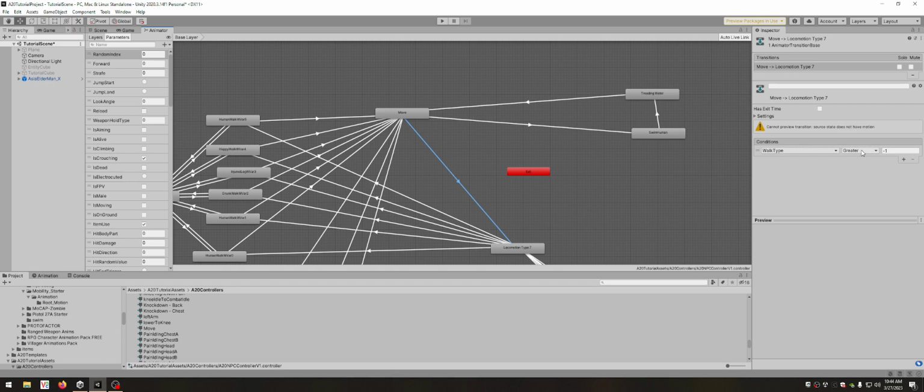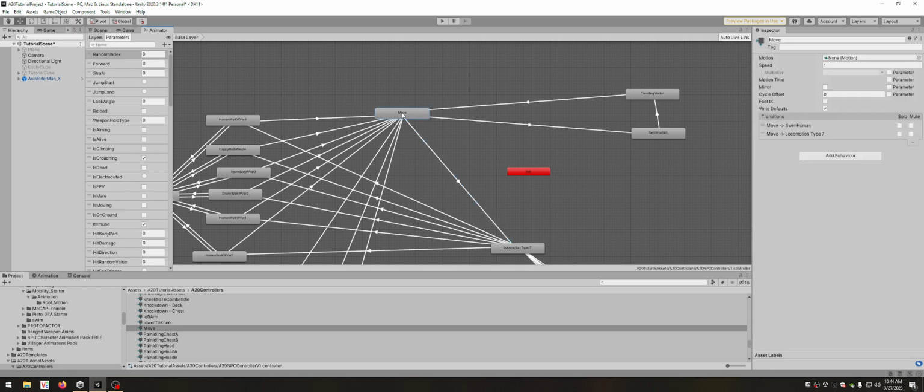Basically, if the game has a walk type of 4, it will lead here. If it has a walk type of 3, it will lead here. So anything greater than -1 is going to come to locomotion 7. For some reason, if the game sends a -2 walk type to the controller when it's in this particular move state, the animation will not do anything because there's no transition from -2.